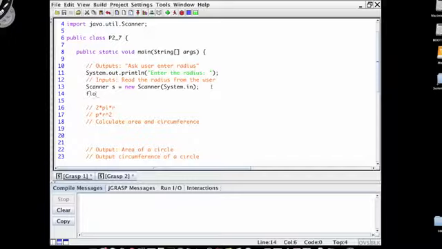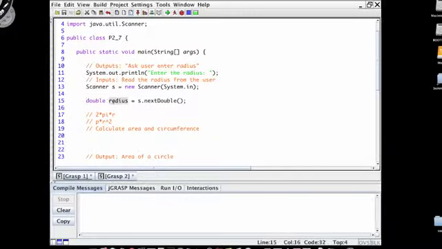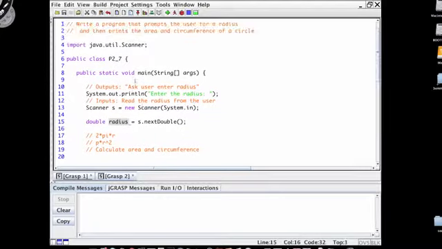And we'll make it a float or make it a double. Double radius equals s dot next double. We'll read that in from the command line. And you're saying, well, how do I know that I need to read this into a variable called radius? Well, I know that my one identified input is read the radius from the user. Whenever I read a value from the user, I want to store it into a variable.